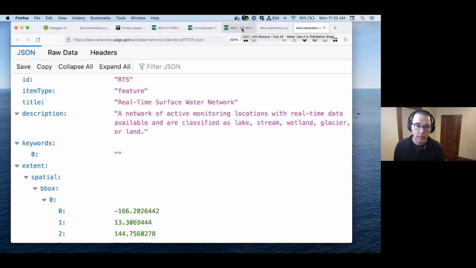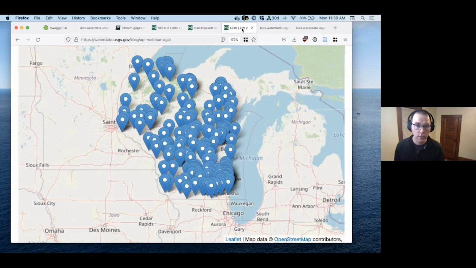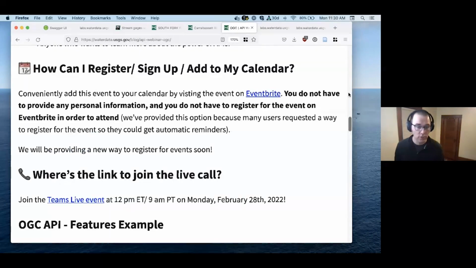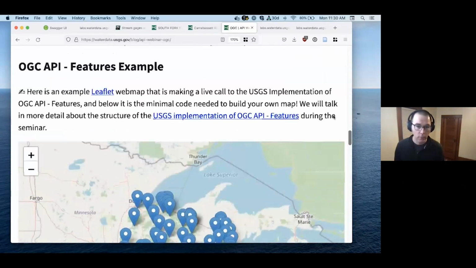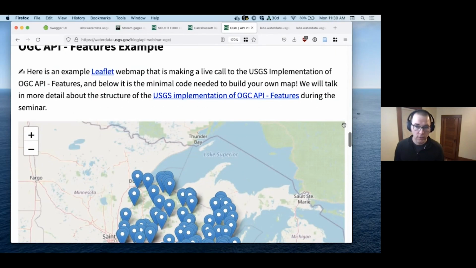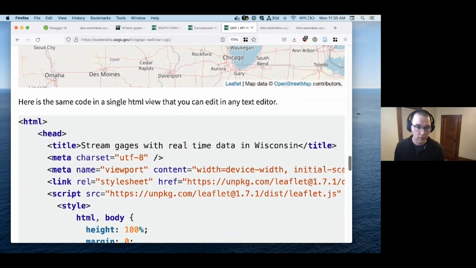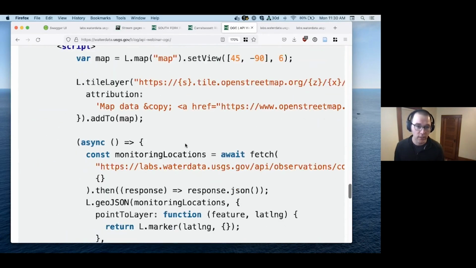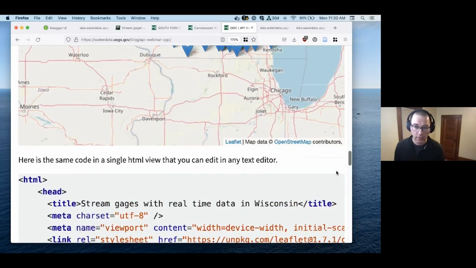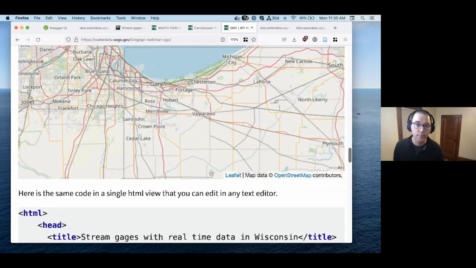And so that is just the big things that I wanted to talk about today. I just wanted to note again that here within the blog, we actually have that same example that I shared just a moment ago with that live call. This map here is making a live call to OGC API Features. And there's just that really simple HTML that you could grab and hack on however you wished as you move forward.